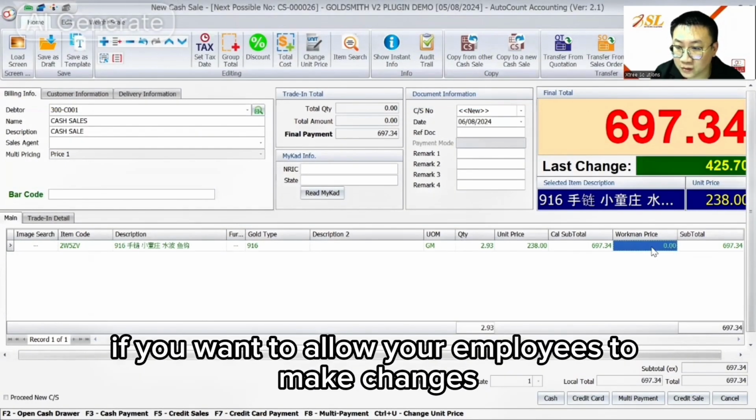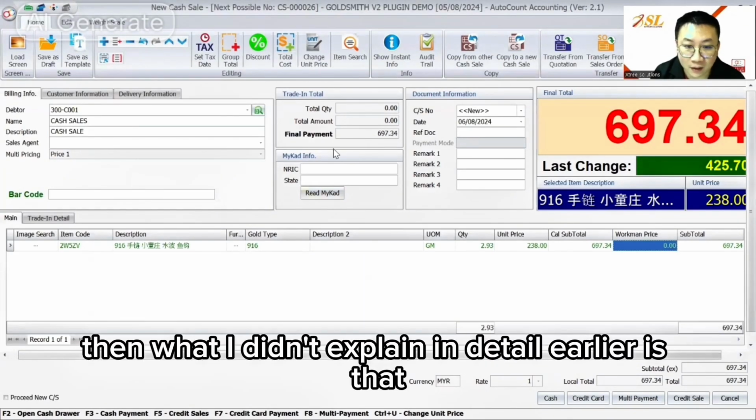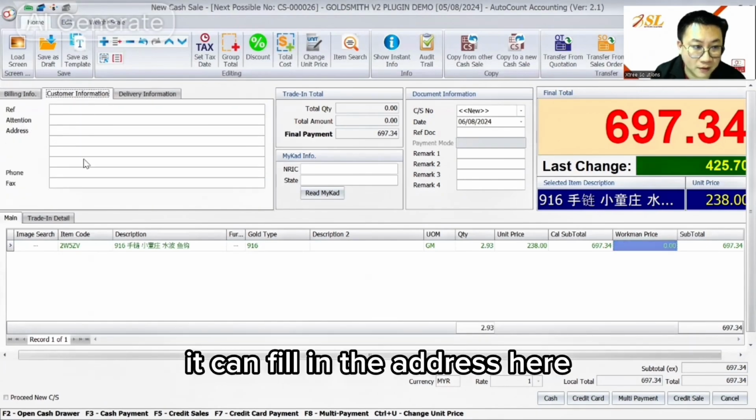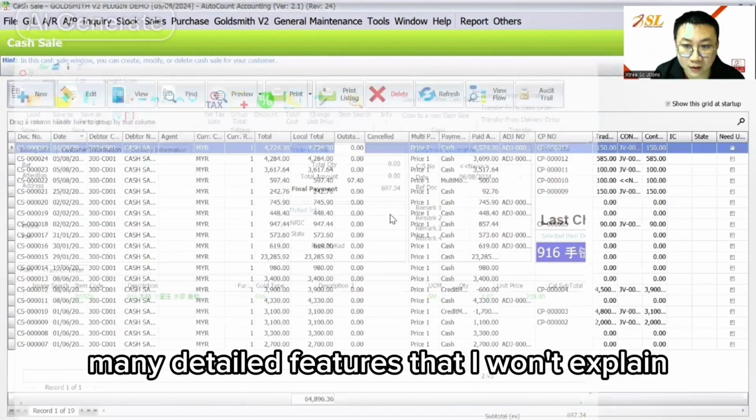If you want to allow your employees to make changes, we can enable it so they can change the gold price themselves. Then what I didn't explain in detail earlier is that after you read the ID card, it can fill in the address here, the delivery address, and the customer's home address. There are many detailed features that I won't explain.